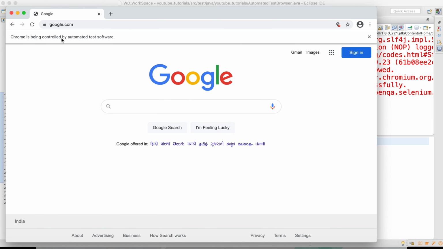You can see here clearly, this is the notification: "Chrome is being controlled by automated test software." Just below the URL it is being displayed. If you click this cross button manually, it is going to disable that particular notification, but we have to disable this with the help of our automation script, because we cannot manually keep clicking on this notification.